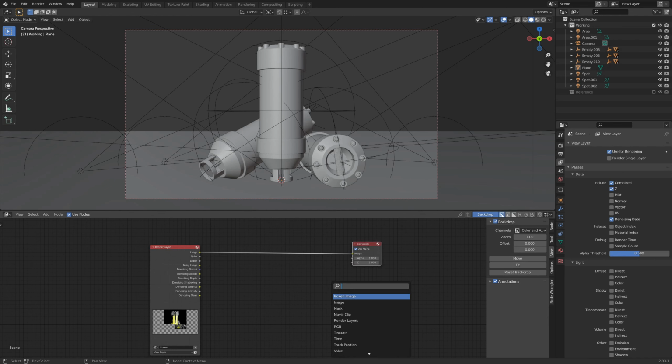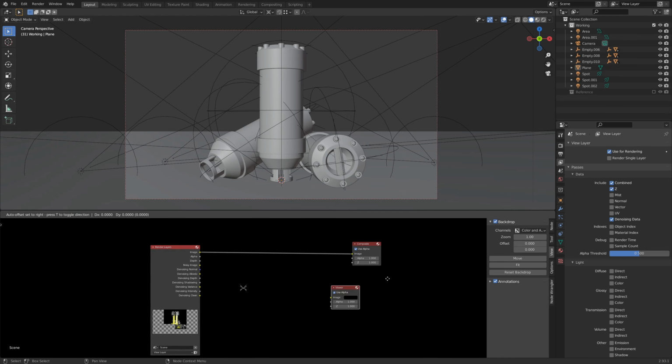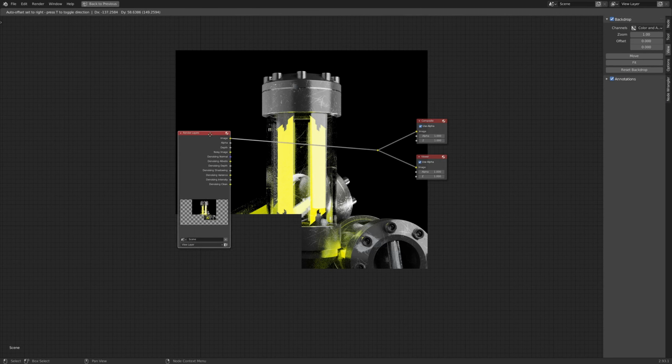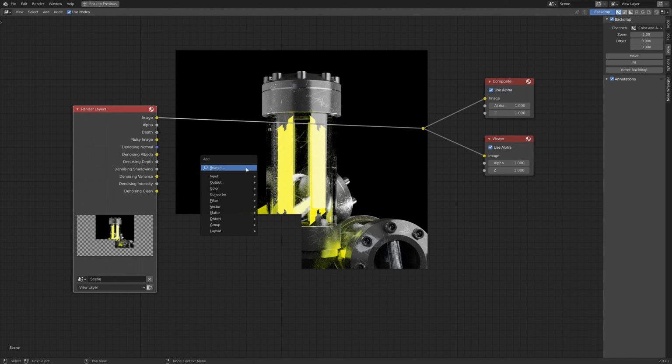Shift A, so we're going to add a viewer. This looks a whole lot like your material editor, but it is not. Shift, right click and drag will divide that, so it'll split that up to our final render and our viewer, which is this. And let's add a denoise node.